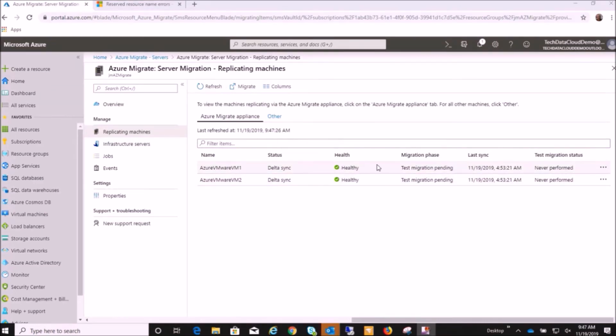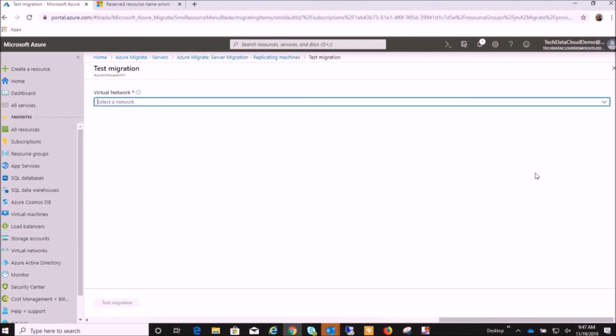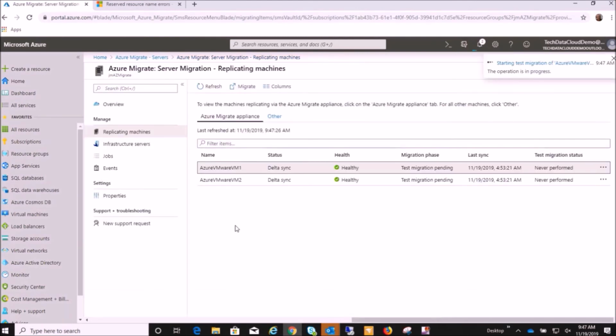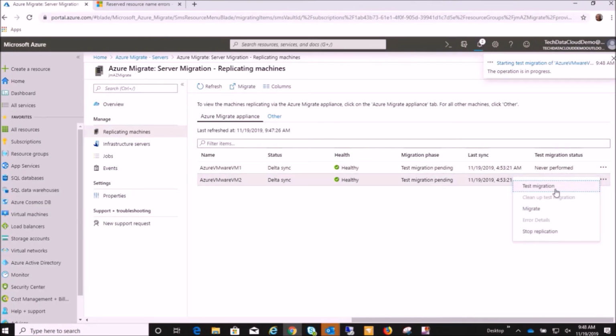So now that we have our replication set up and everything's good and we're healthy, we're going to go ahead and take a look at the test migration. And then we'll do an actual migration. So in test migration, we're going to go ahead and bounce into that. We're going to pick our network that we want to migrate over to. Normally this is not your production network in Azure, but like a test network for validation. You can see it starts the test migration.